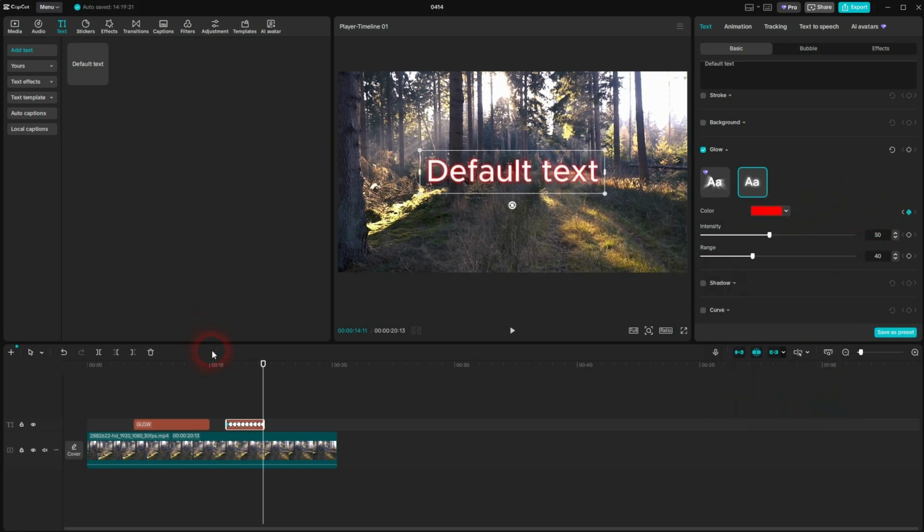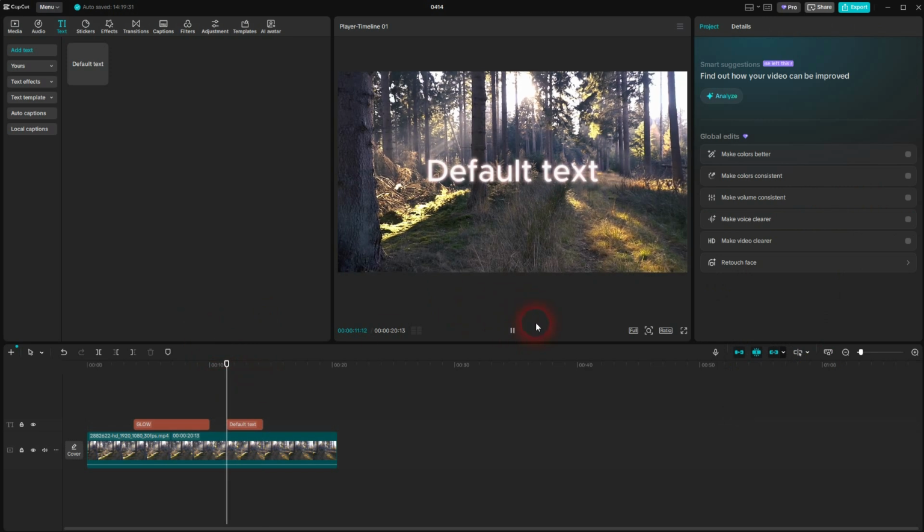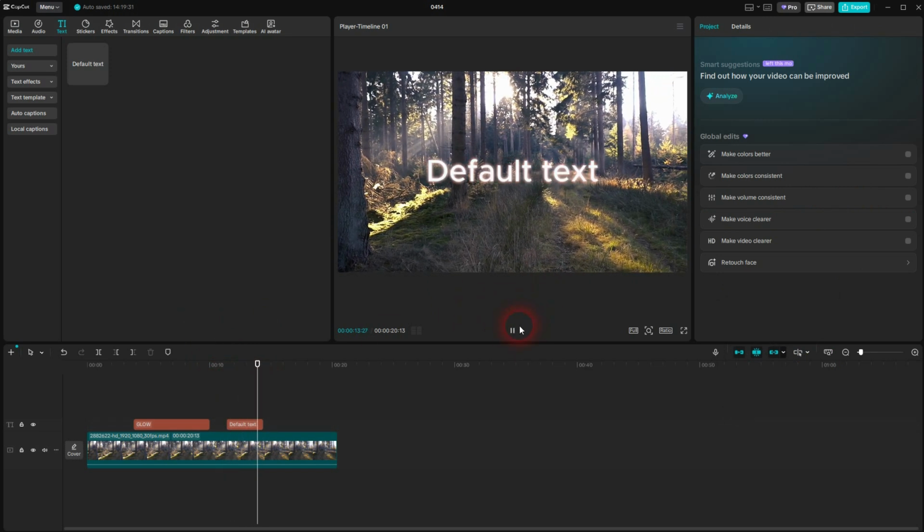Let me play it. And here you can see it's more like a blinking effect. And this is how you can create this glow blink effect in CapCut.